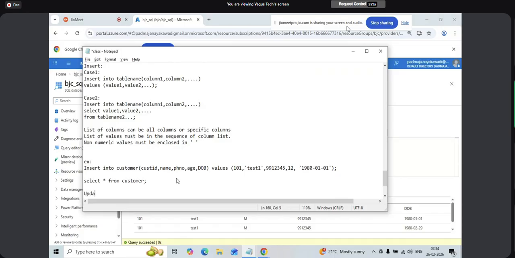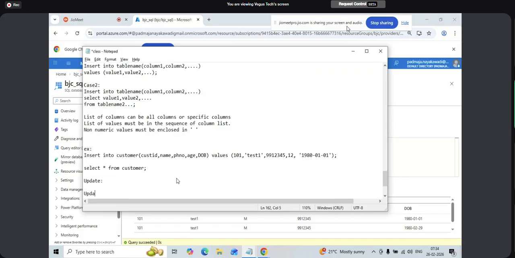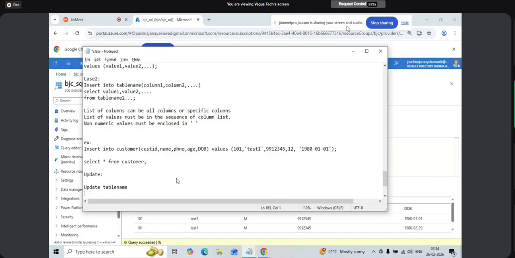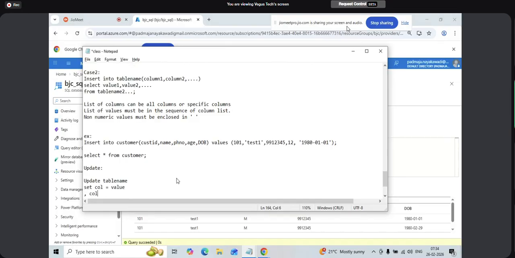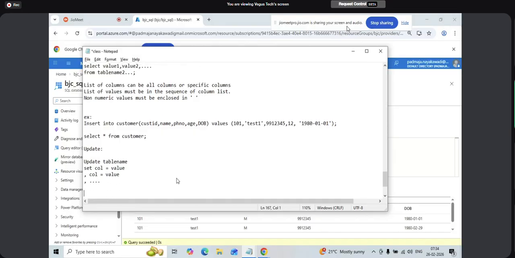And when we talk about update, we have update table name, set column equal to value comma column equal to value comma so on, and we have something called a where condition.